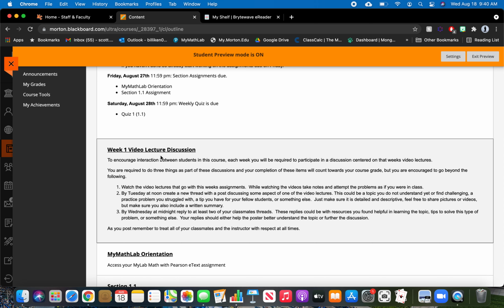Then by Wednesday at midnight, what you're going to want to do is go in and read the posts of your fellow students, and you're going to try and help them out. If there's a topic they struggled with, but you understood it, you're going to post your help. So just like you're in class helping each other work on problems, that's what this thread is like.